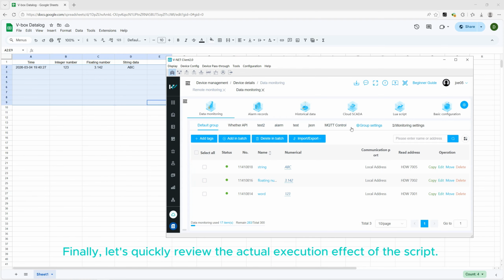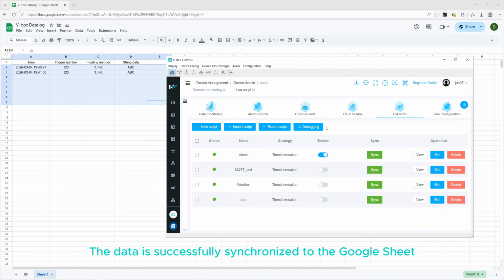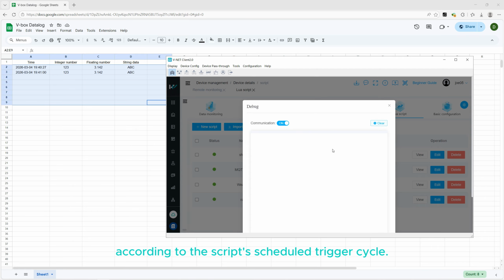Finally, let's quickly review the actual execution effect of the script. The data is successfully synchronized to the Google Sheet according to the script schedule trigger cycle.